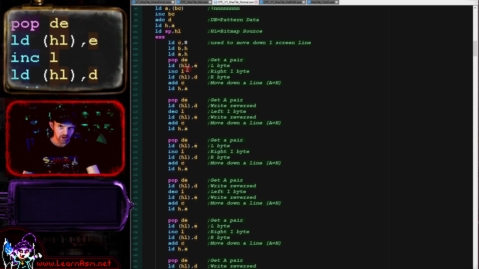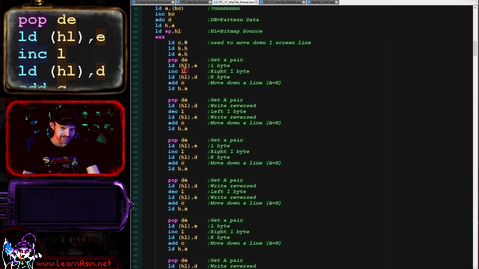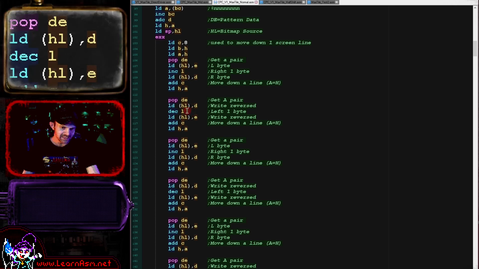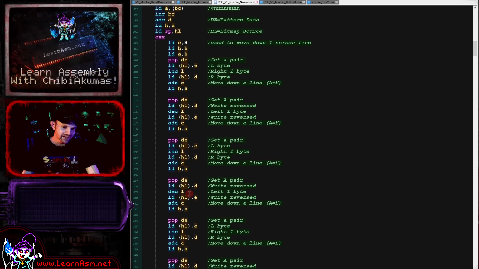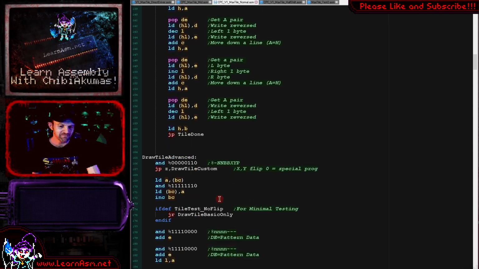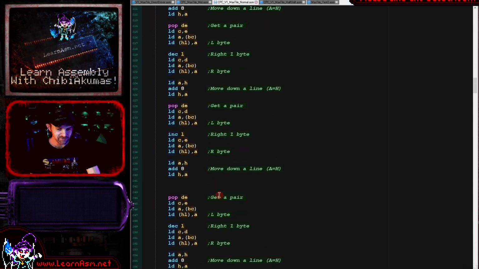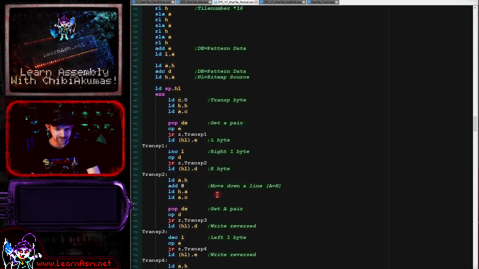So the first time we load E and then D and increment L, and then the second time we do D and then E and decrement L. Third time, E then D then increment L, D, E, decrement L. So we're doing a zigzag and we are writing the bitmap data. That's the basic fastest version, or at least fastest if we're filling all of the bytes with different data.